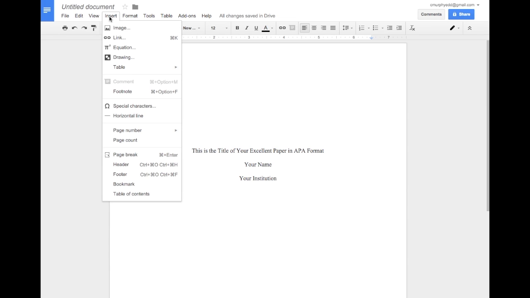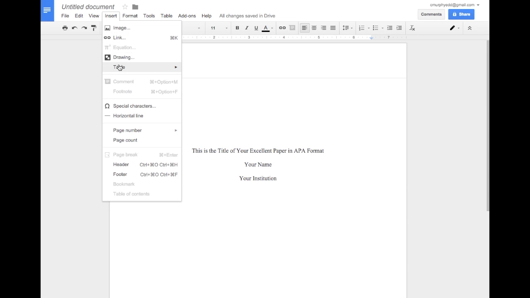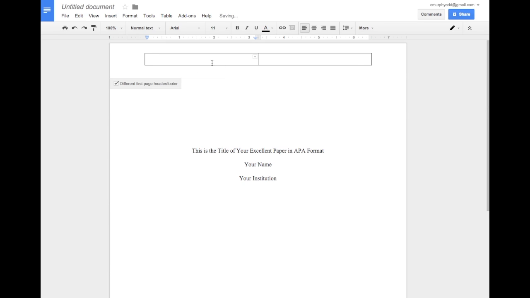APA requires that the title page have a different header than the remaining pages, so insert a header and mark Different First Page. The title is to be on the left and the page number on the right. An easy way to accomplish that is to insert a table with 2 columns, then move the divider over to leave just enough space for the page number.